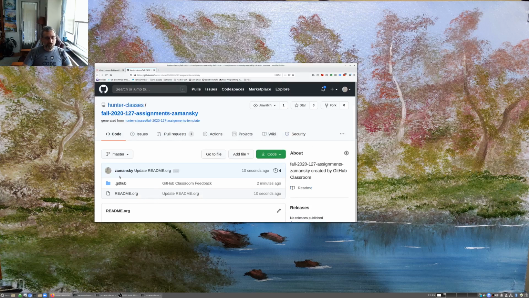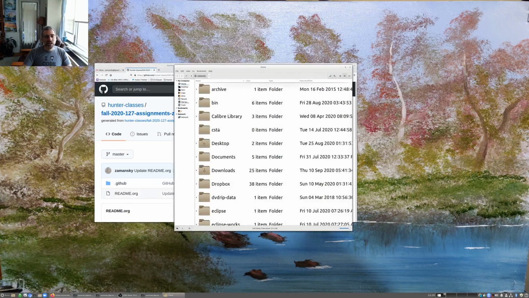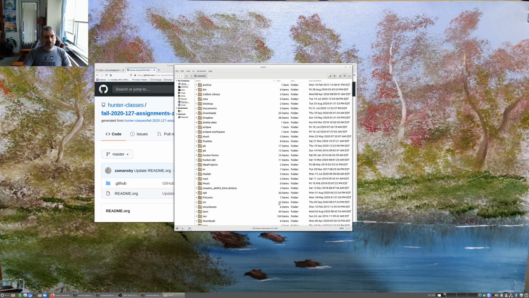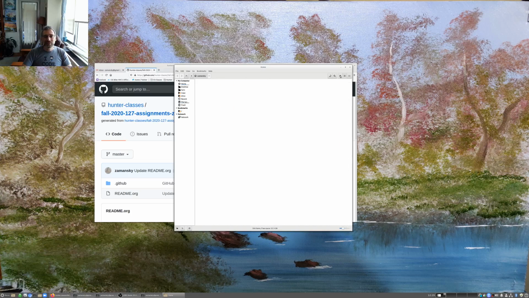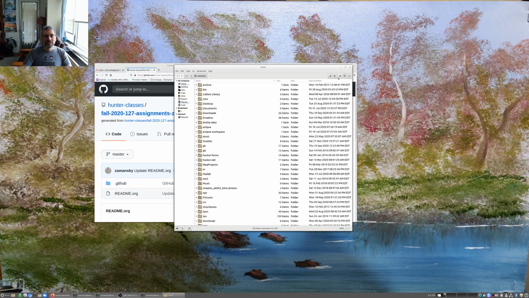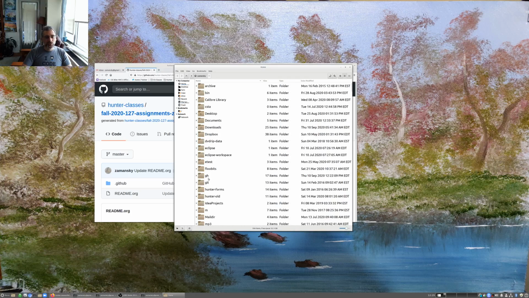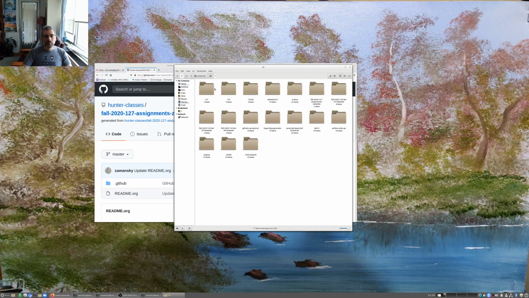So the next thing we want to do is pull down this repo onto your machine. Some of you might be familiar with this type of file browser. It's kind of big here, and this is the layout. You can look at it in different layouts. And you'll see that I have a folder called GH, and this is where I put all of my GitHub stuff.